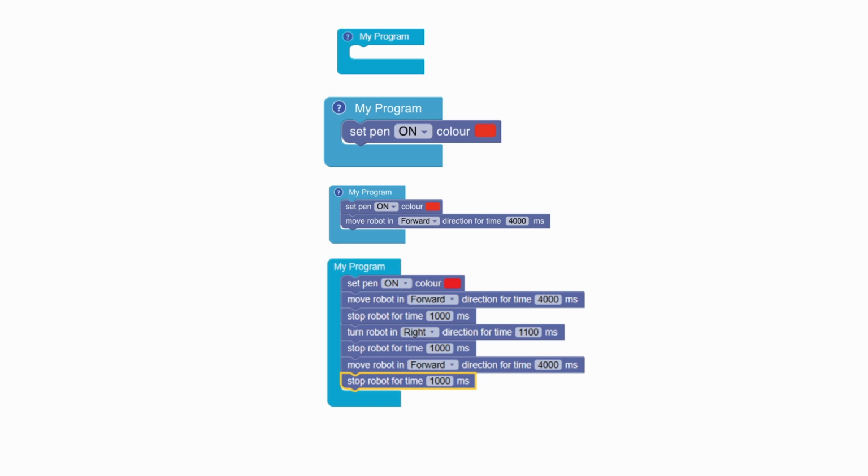Make your robot move to create shapes like squares and rectangles to practice its movements. Need help? Follow the given steps. 1. Click on the control category from the blocks panel. 2. Drag the My Program block to the workspace area to begin your program.